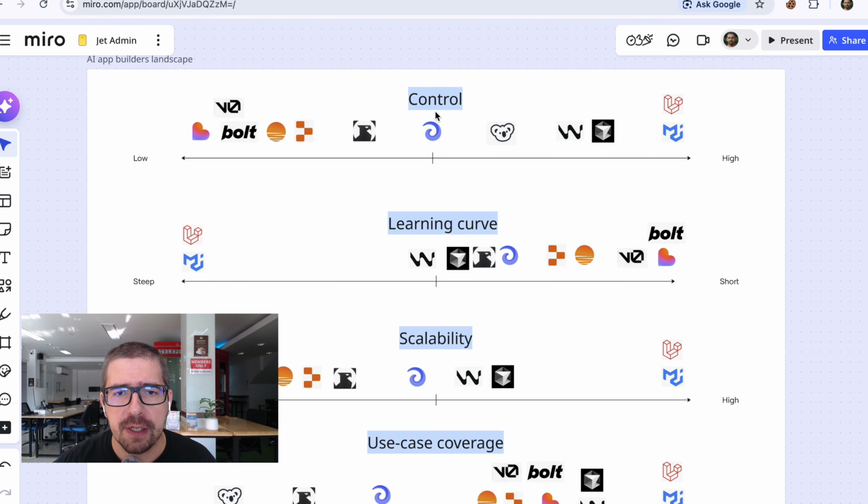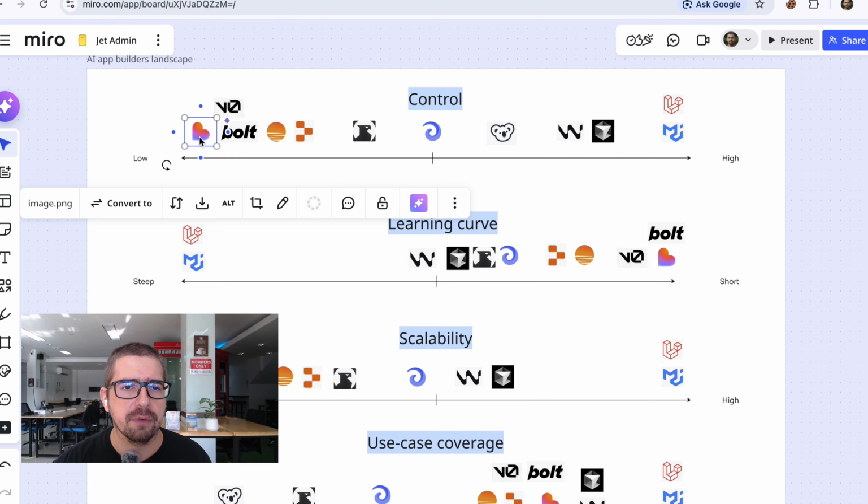So now the first thing is control, right? We already talked about, on the low end, you have Lovable, Bolt, V0. They have visual editing, but still it's pretty low control. You still will struggle to build a production application, a real world application, so to say.